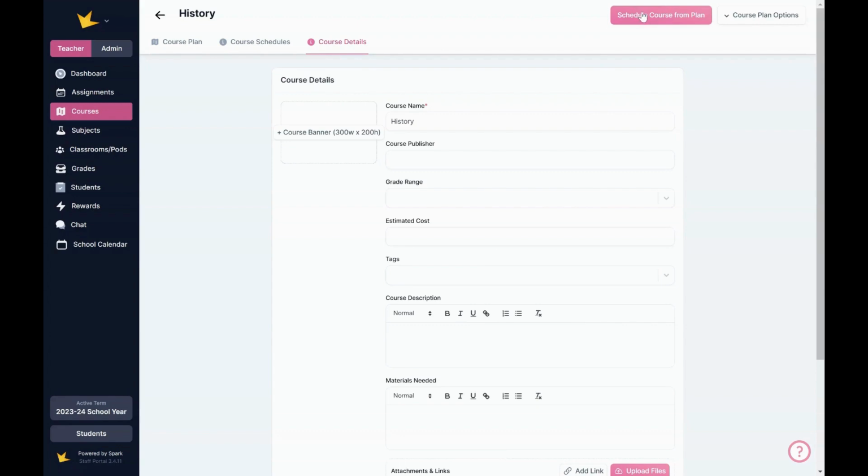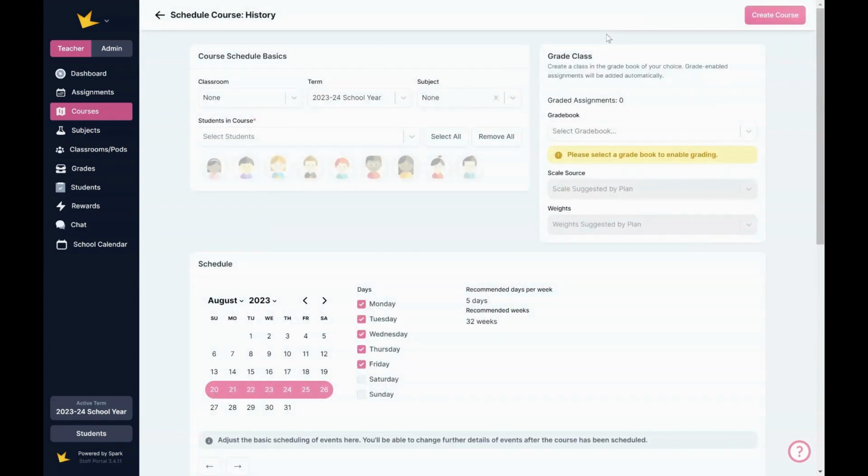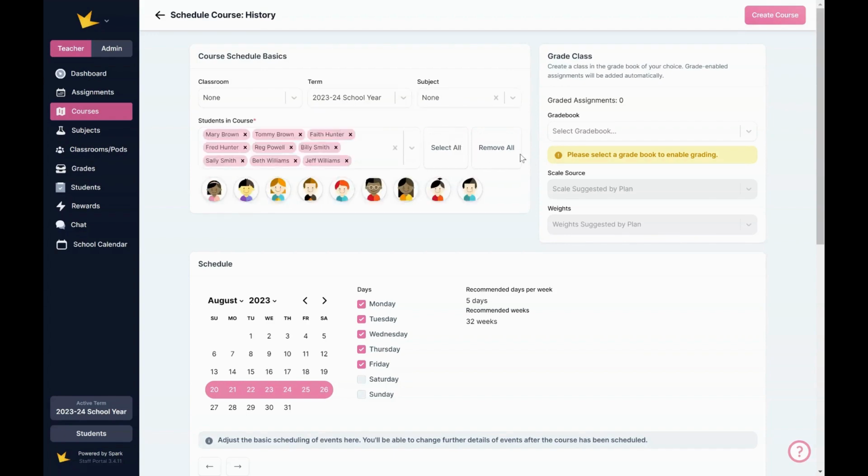When your course plan is complete and you're ready to use it, click Schedule Course from Plan. You'll enter a screen asking you to enter some basic information about the course you're scheduling, such as its classroom, term, subject, and students. If you want a gradebook to be created for this course, select the gradebook it should enter or create a new one.